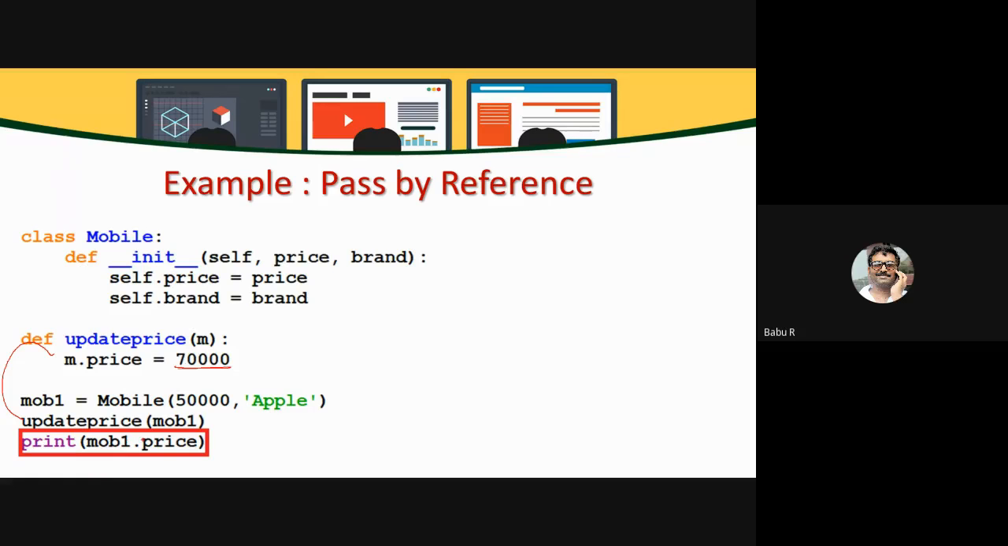When you try to print mobile one dot price, what value will get printed? 70,000 will get printed. Here you are passing an object as a reference. Mobile one is nothing but a reference variable. Even if I'm making changes inside the function, m dot price equal to 70,000, the changes I have made will get reflected outside the function.